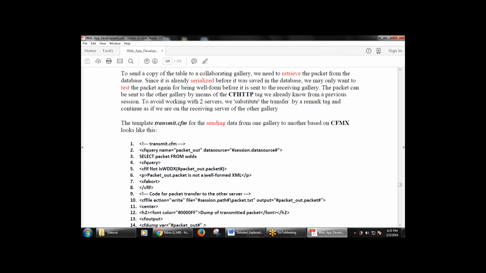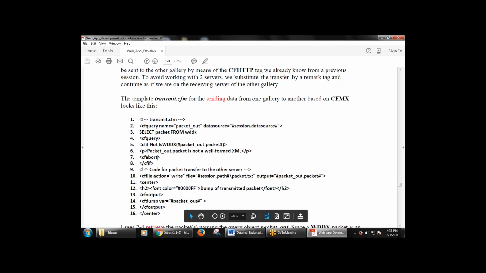Then CF if, that is the closing of the CF if. Now this is the opening of the CF if, that is not in the WDDX, and this is the closing of the CF if. Now this is the code for the transmit.cfm. This is the code for packet transfer to other server. This is within the same server, that is data source equals session.data source.